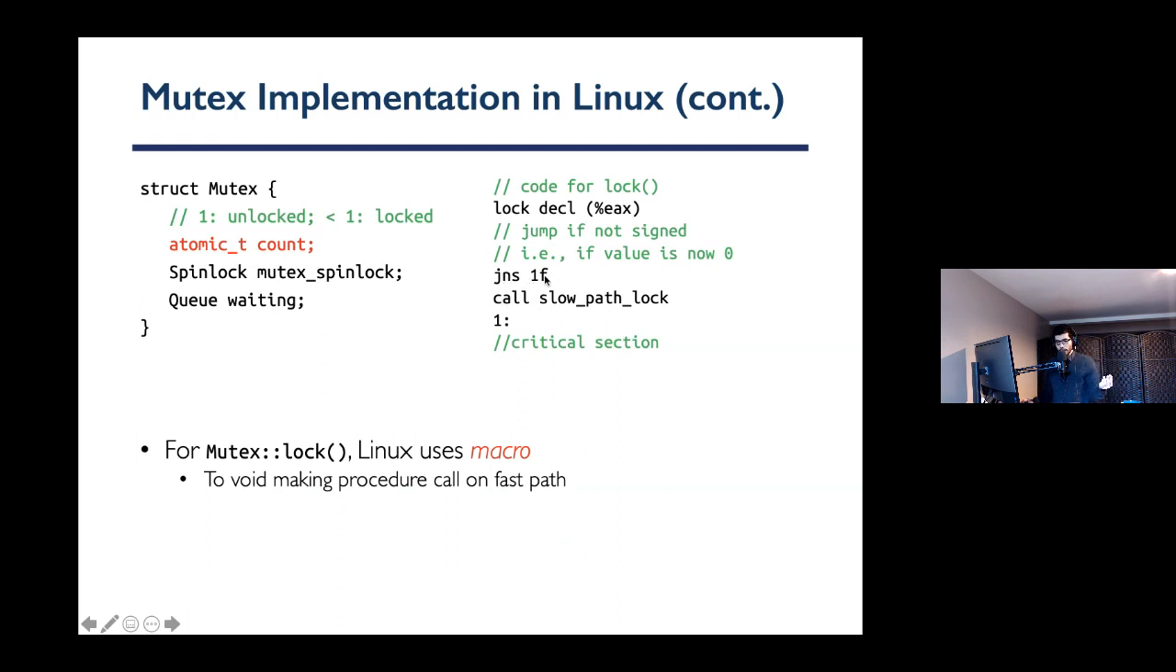So here we jump to the critical section. We jump to 1, and this will be our critical section. So basically in 2 instructions, we just locked. This was our fast path.